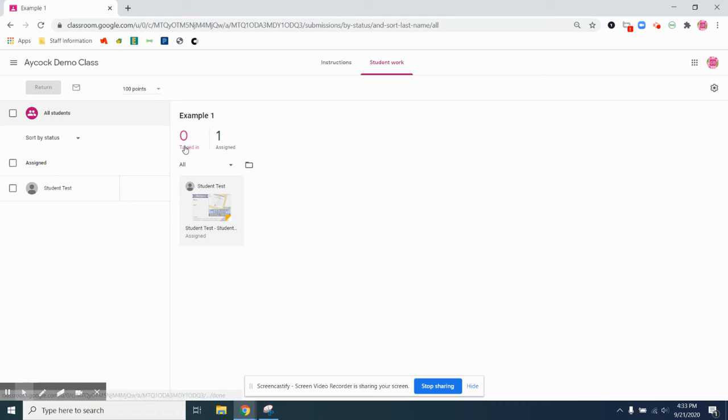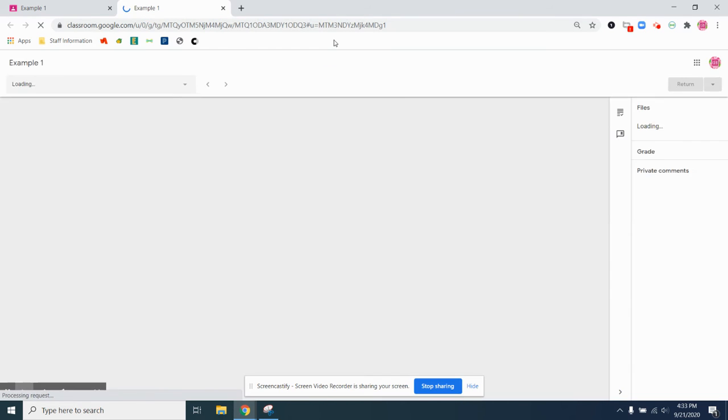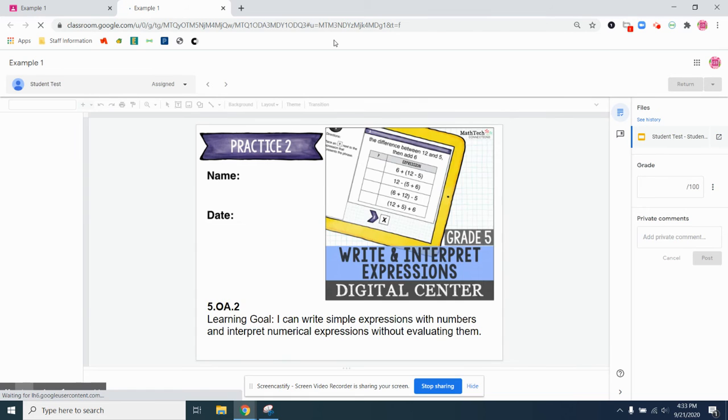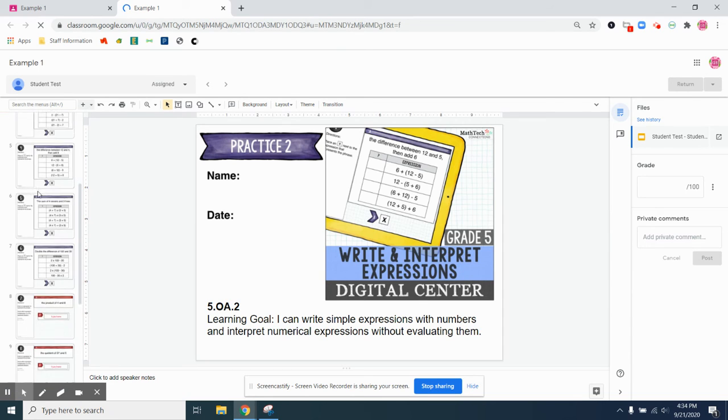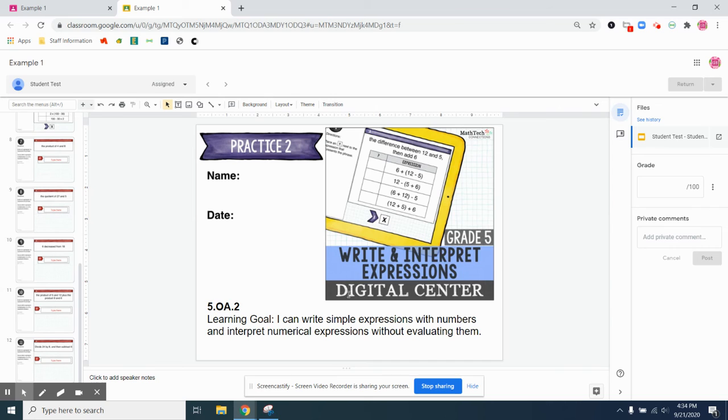I'm able to quickly see that 0 have been turned in and 1 has been assigned. Students should be clicking a turn in button, I will show you shortly, so that the teacher will know that they are finished. If I click on the thumbnail here of the student's document, I'm going to be able to see and check their work. From this teacher grading screen, I would be able to go through each of their slides and grade them. I would be able to put a grade here. Let's say they got a 90. I could put a private comment here.